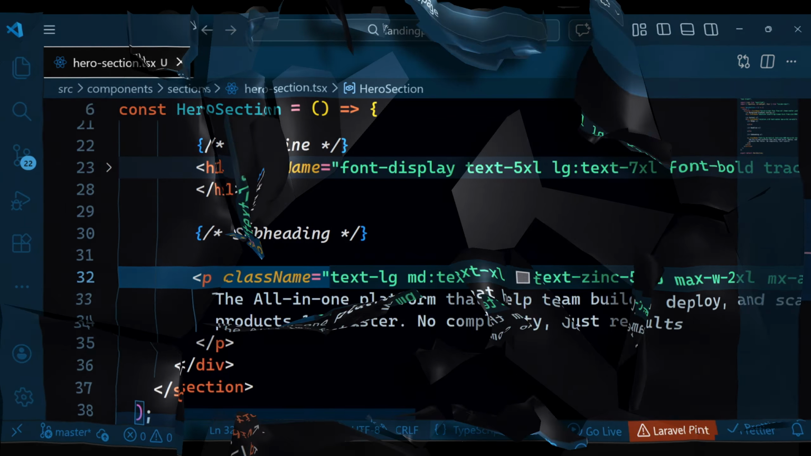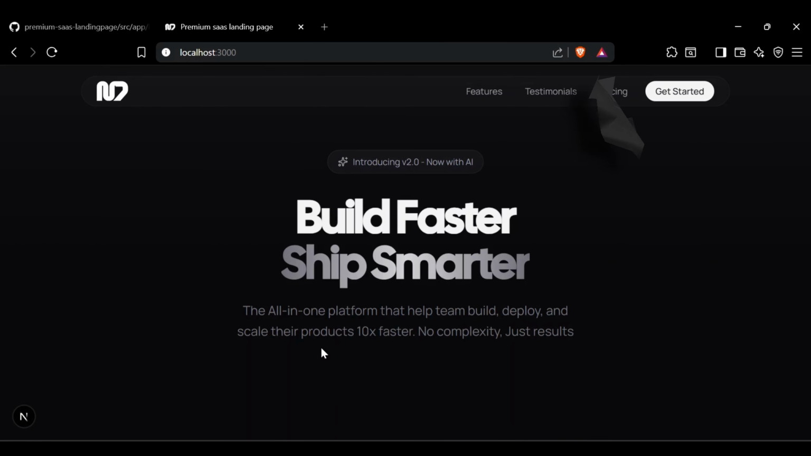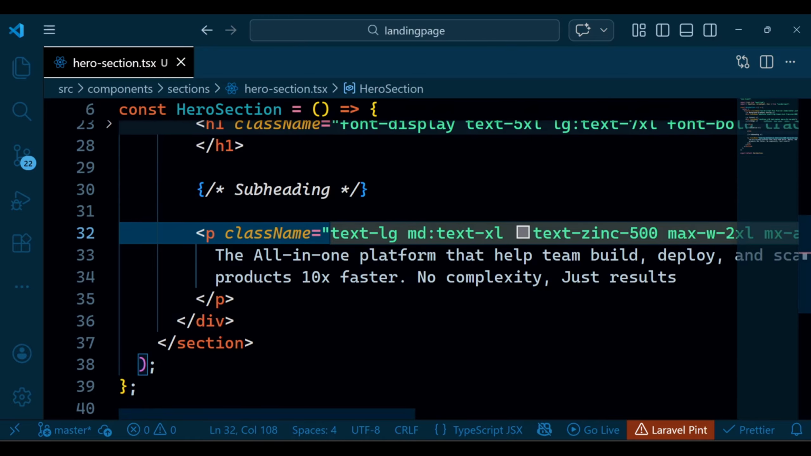Now again let's open up the browser. The all-in-one platform that helps teams build, deploy and scale their products 10x faster, no complexity, just results. Okay, now I'll create the CTA.